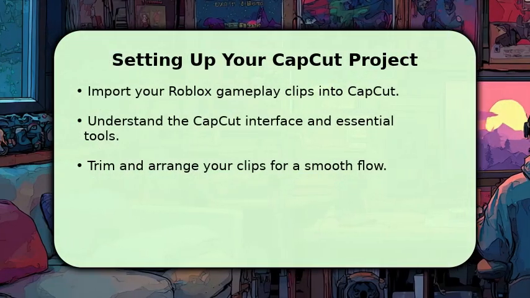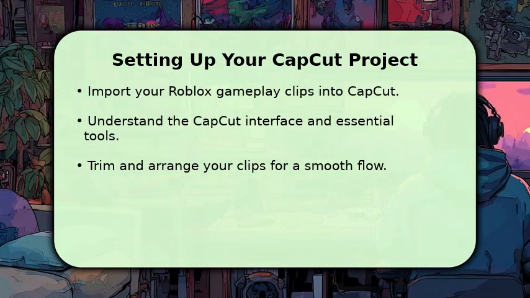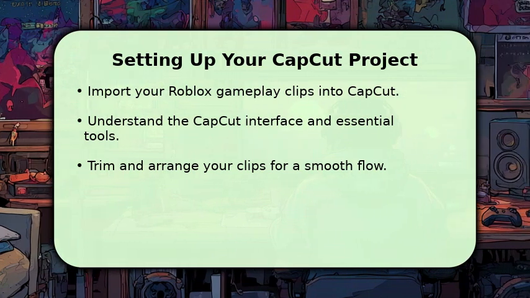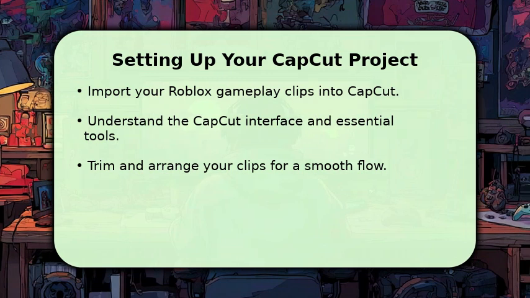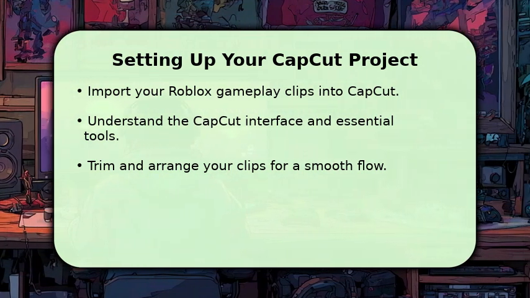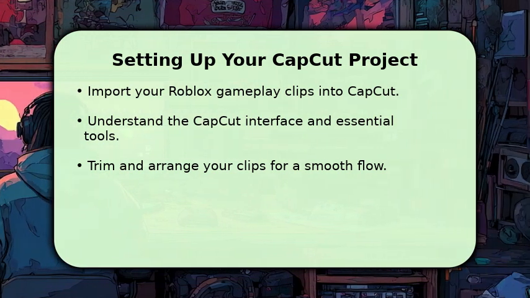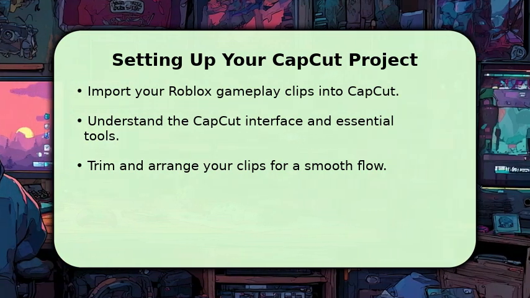First things first, let's get your project set up in CapCut. You'll want to import all your fantastic Roblox gameplay clips into the application. Take a moment to familiarize yourself with CapCut's user-friendly interface and its powerful editing tools. Then, carefully trim and arrange your clips on the timeline to create a smooth and engaging narrative flow. This foundational step is crucial for building a compelling video.